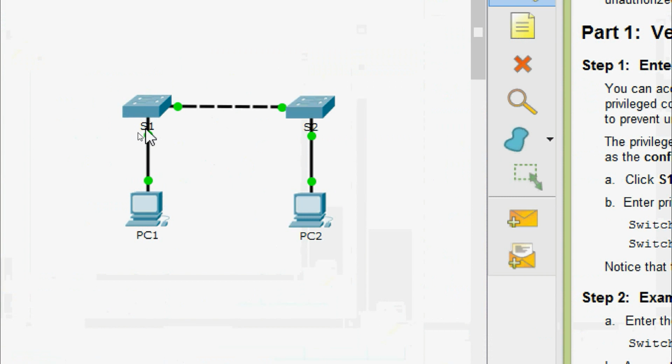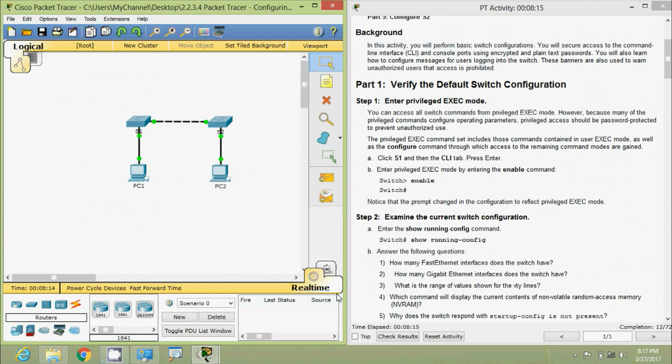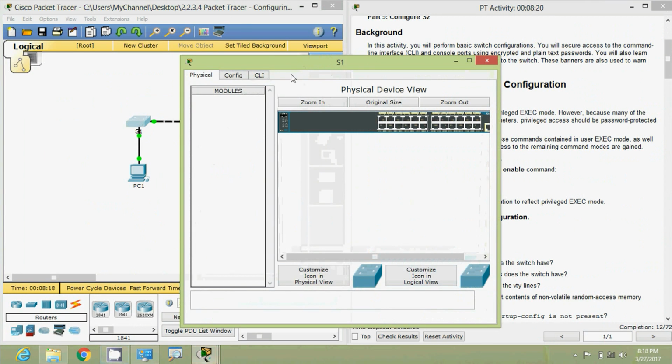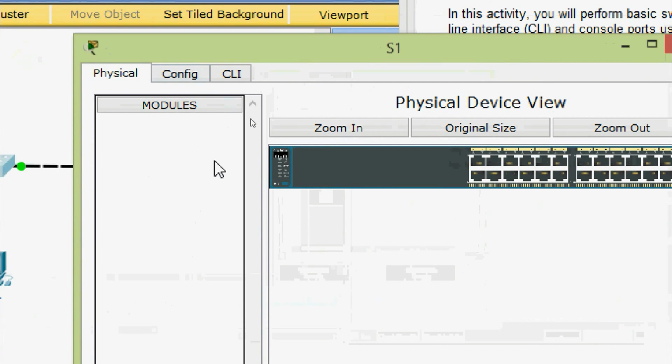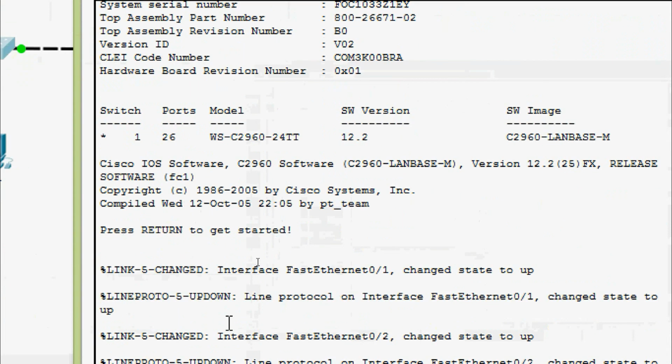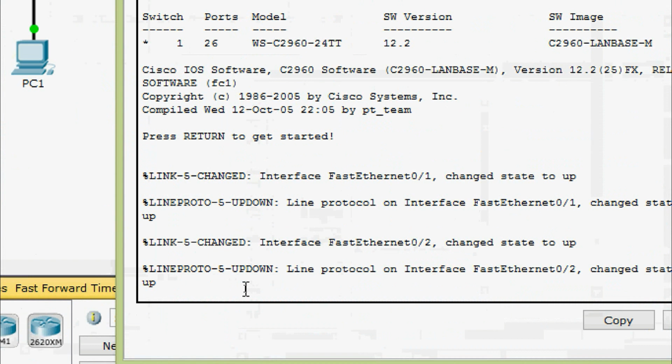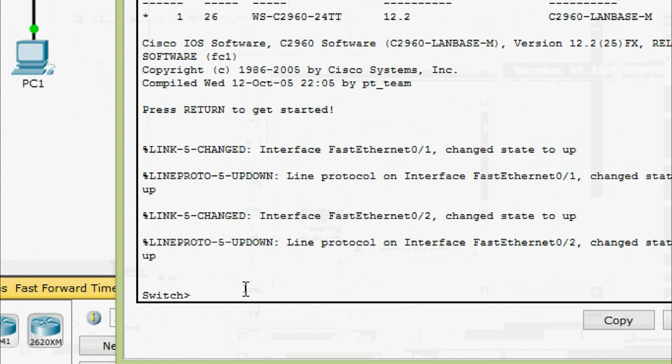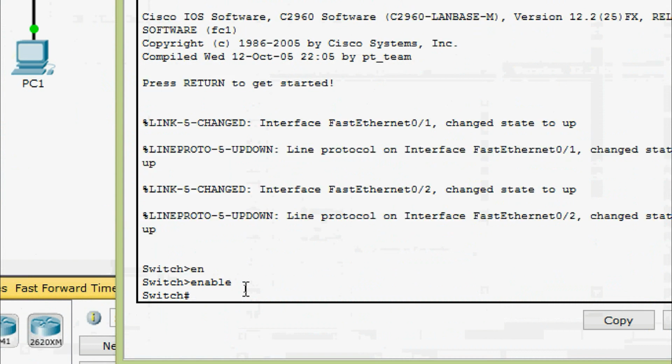Yes, here we can see the switch S1. We are going to click on the switch S1. Here we can see the 3 tabs: Physical, Config and CLI. Now we will come to CLI. Now we are going to give the command enable, and now we can see we are in privileged exec mode.